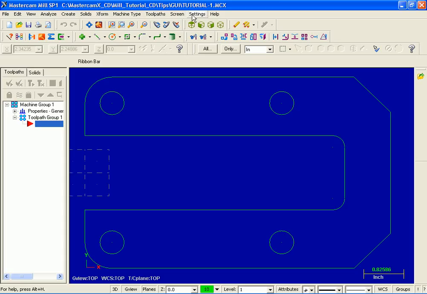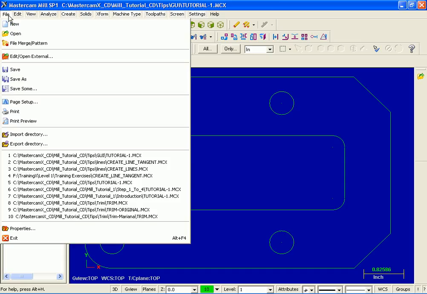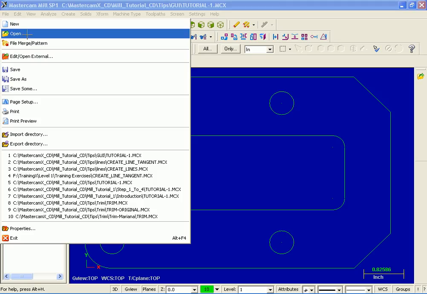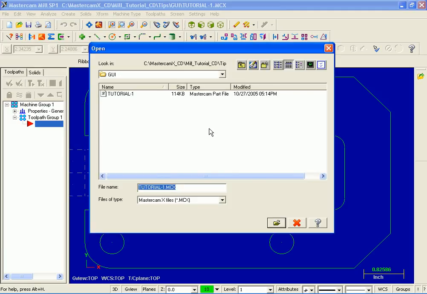Let's move to the top of the screen and review the menu bar and check out some of their contents. I'm going to move to the far left and click on File. Now the icons on the left match the icons in the toolbars. I'm going to slide on down and pick Open. This is where we go to open up Mastercam part files.